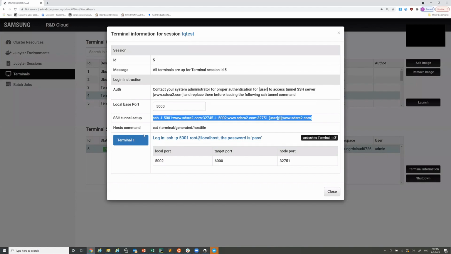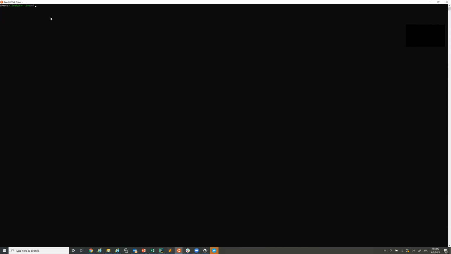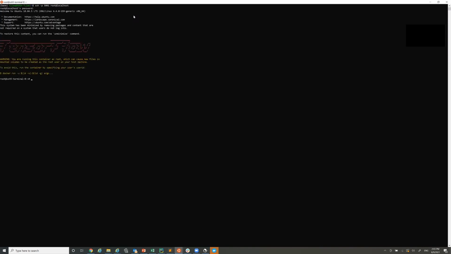The next step is to log in to the terminal session we have created. It tells us that the password is pass. So you come back to the new terminal on your computer. The password here is pass. So now we have remote SSH'd into the terminal session we created. And as you can see, TensorFlow is already installed in the pre-selected environment we gave it.